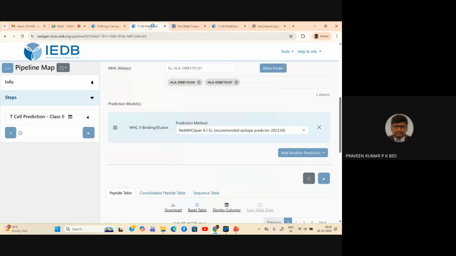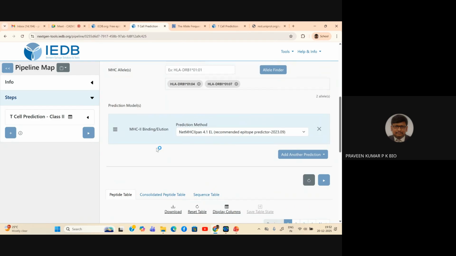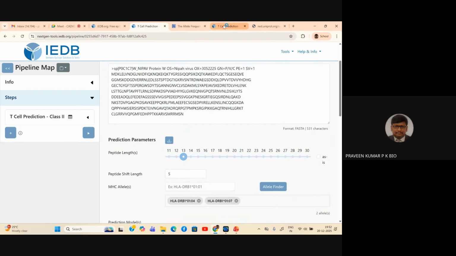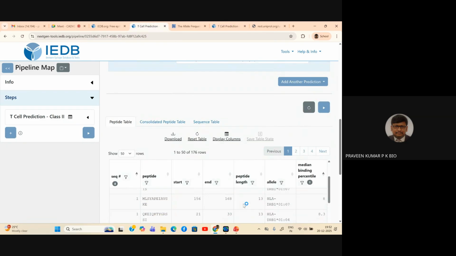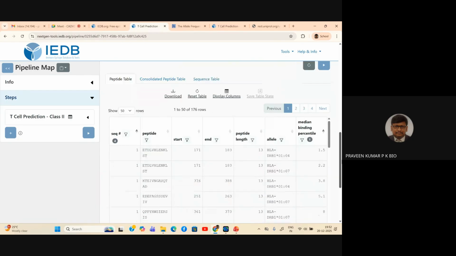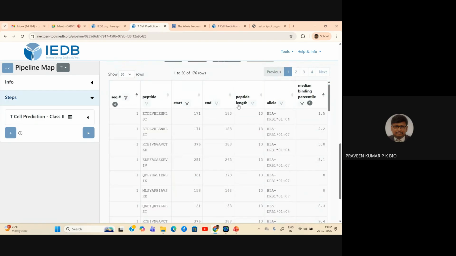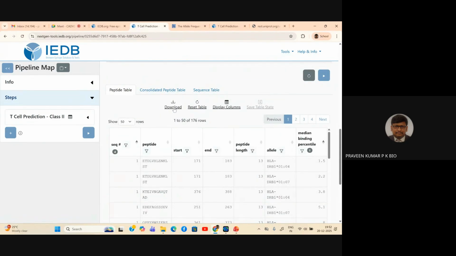So on one side, we are predicting the MHC2. On another side, we are predicting the MHC1 allele. So what happened with MHC2? Yeah, we got the result. For MHC2, whatever we have predicted in IEDB, you can see this result. If you want to download this in the form of TSV or CSV, both can be opened in Excel. Okay, anything you can download.